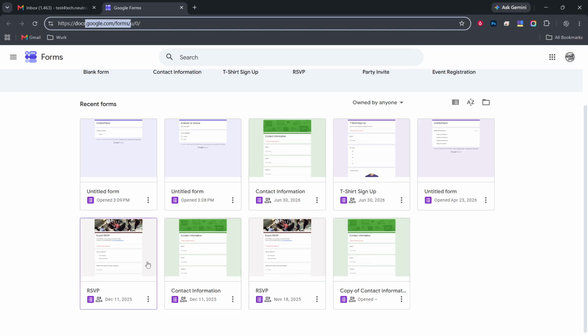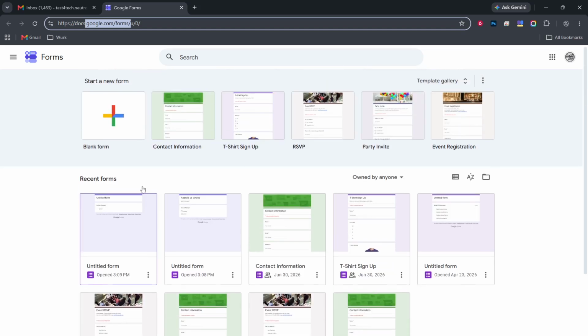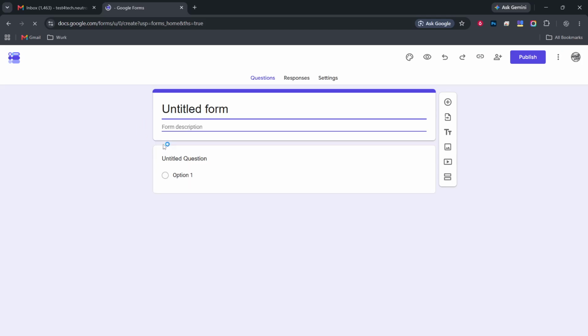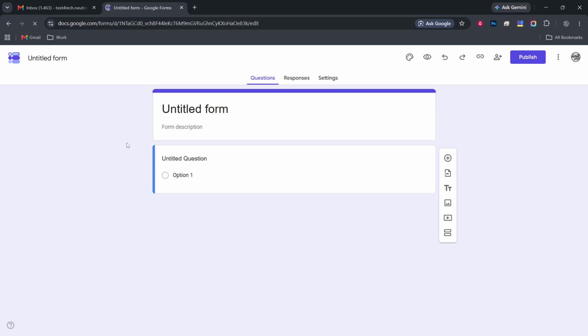Next, click on the blank form option. This is prominently displayed on the main page. By selecting this option, you are essentially creating a new form from scratch. A blank canvas allows you to customize your form exactly how you want. It's an exciting moment because you can tailor the questions and design to suit your specific needs. This step is crucial as it lays the foundation for all the information you will collect later.